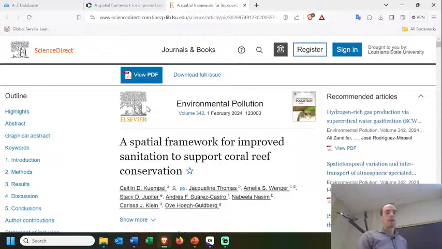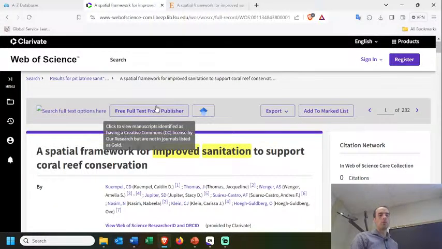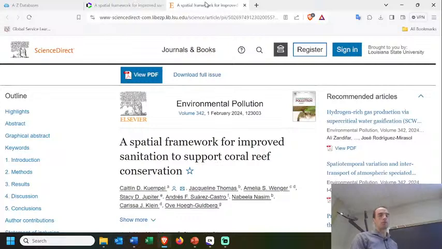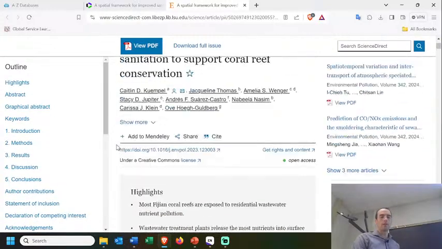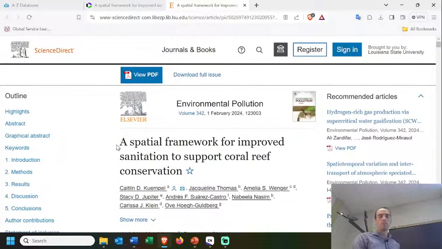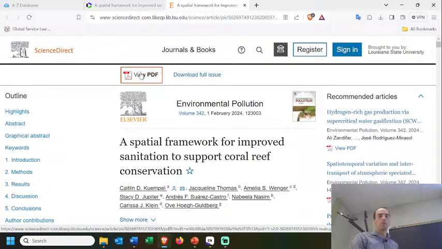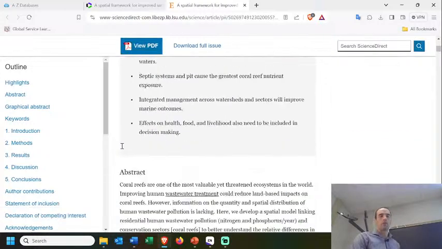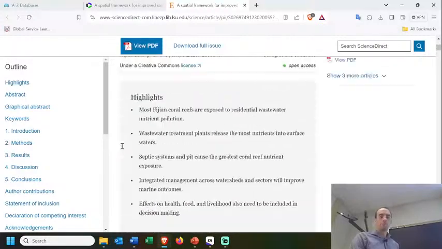So a lot of times, clicking that button will take you directly to the publisher's website. That's what it should do. And depending on the journal, our library may or may not have a subscription to it. A lot of them it does, thankfully, but some of them not. This one looks like it does because we can click the View PDF button here. Of course, this is going to have an abstract and all of that.